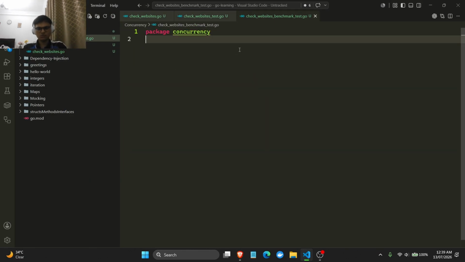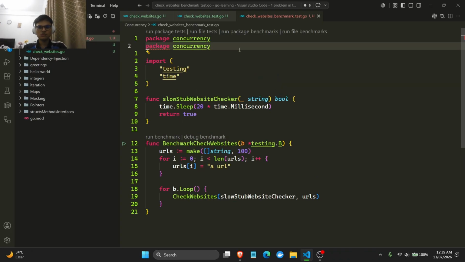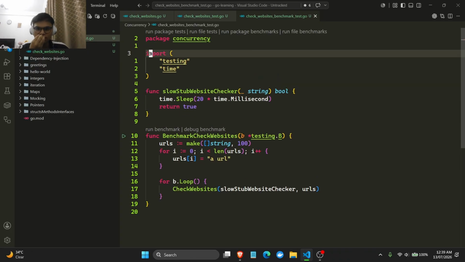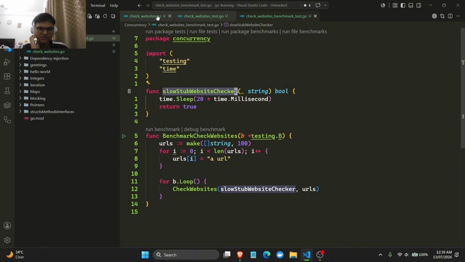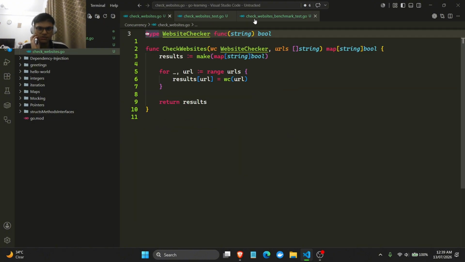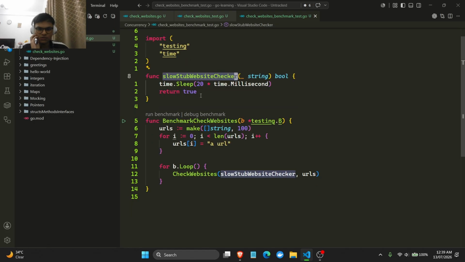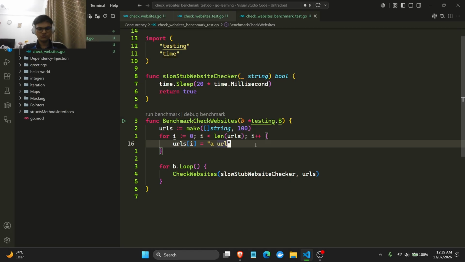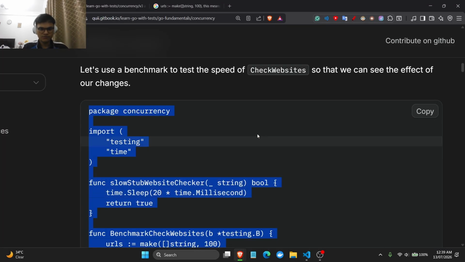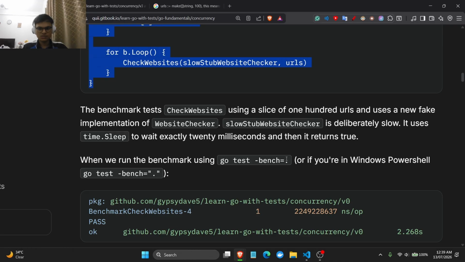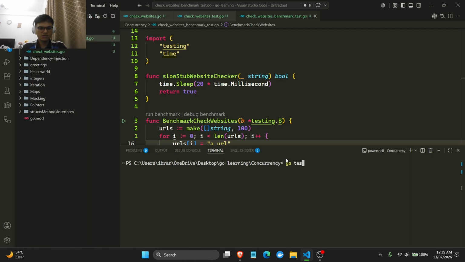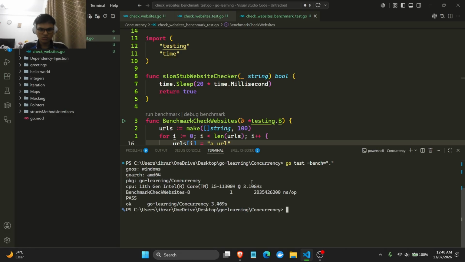Why are we making it slow though? Okay, so we do import slow website checker because this is our URL. Okay, and then we say something like go test. Wow.